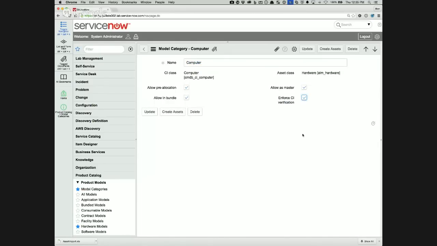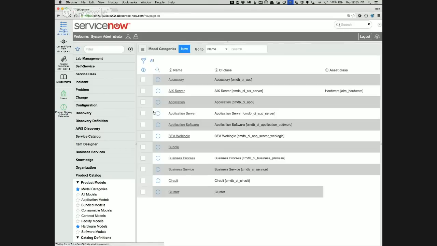This is actually an option that I recommend setting on your model category, perhaps even up front before you do a lot of discovery in your environment, because it'll give you a lot more flexibility when it comes to identifying the CIs that should be assets in your environment. So if we have enforced CI verification checked here, I'm going to update this.